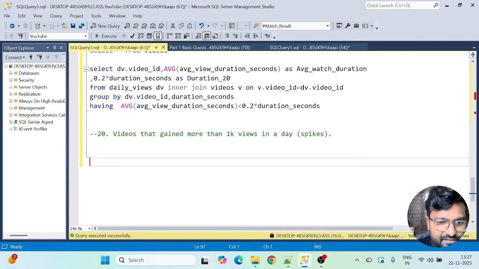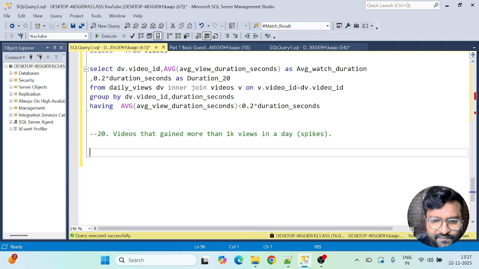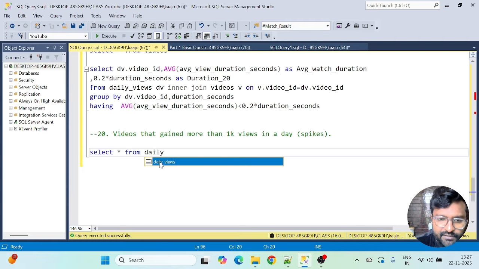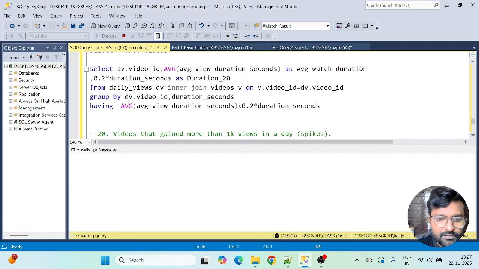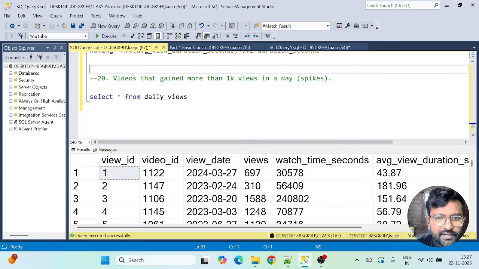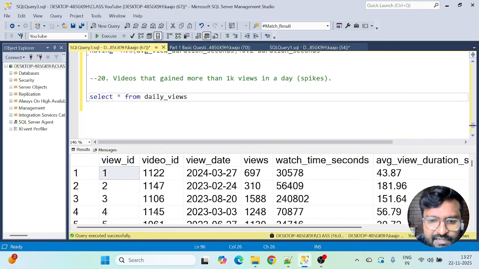The question is: videos that gained more than 1K views in one single day. Okay, so I think this is fairly simple. Let's go with the daily views table. In the daily views table we are supposed to calculate videos that gain more than 1K views. So this is the views column. Let me think about it. So how can we do this?